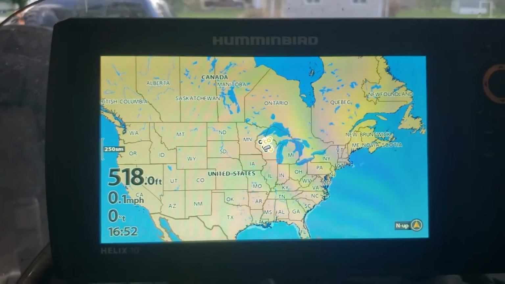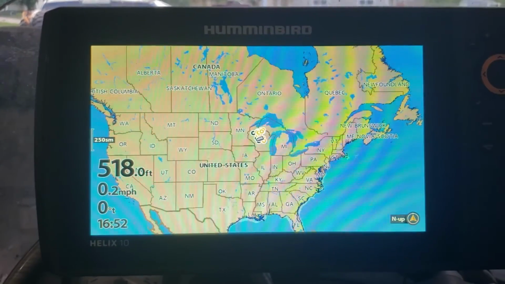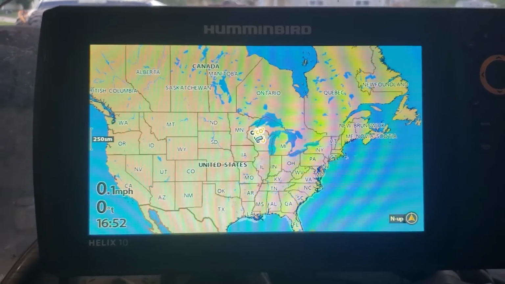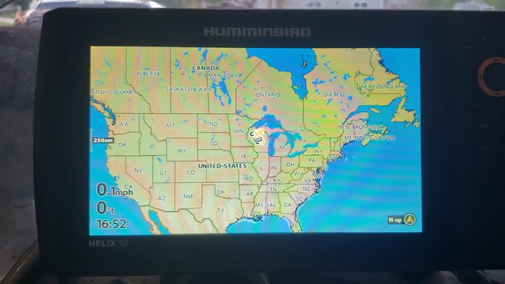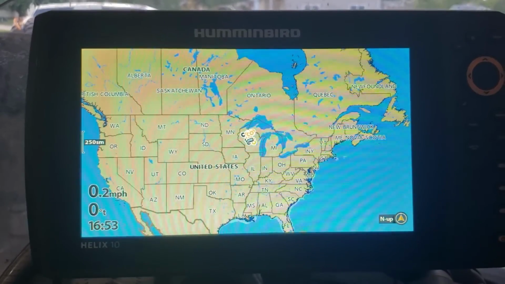So just a real quick little how-to and tip on how that works. And if you do not have networked graphs, then you can go ahead and take advantage of that. If your graphs are networked, then you'll never even see that setting.